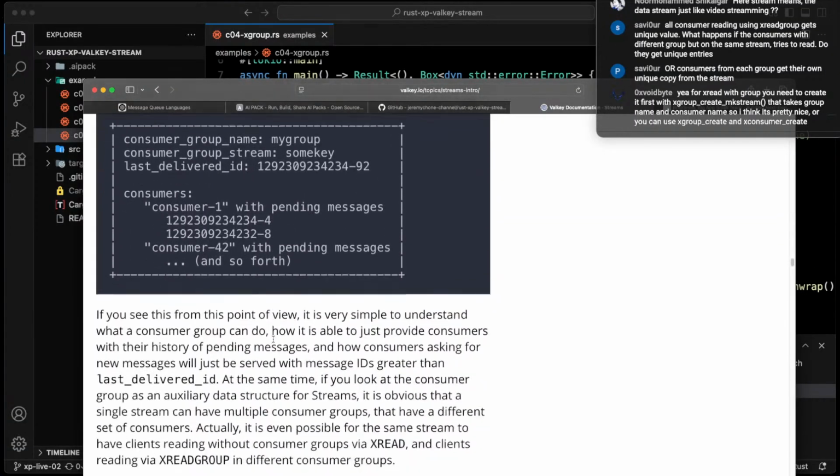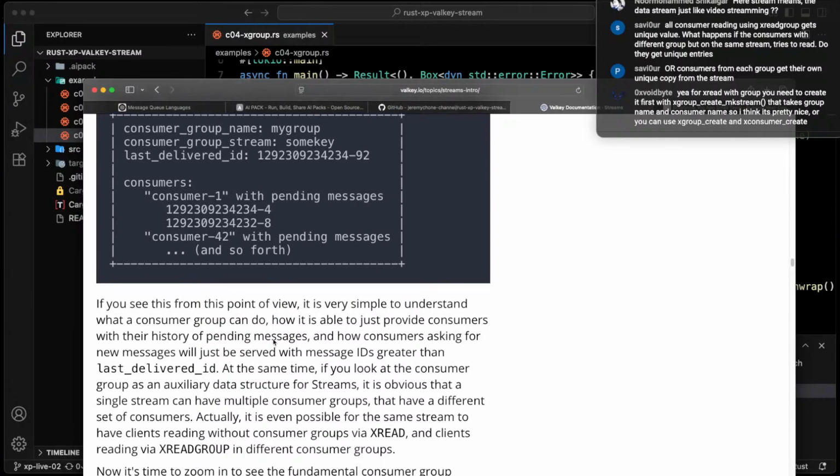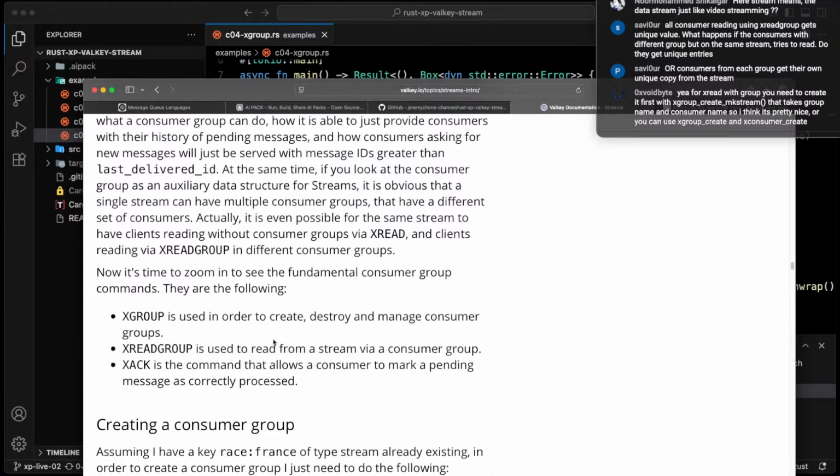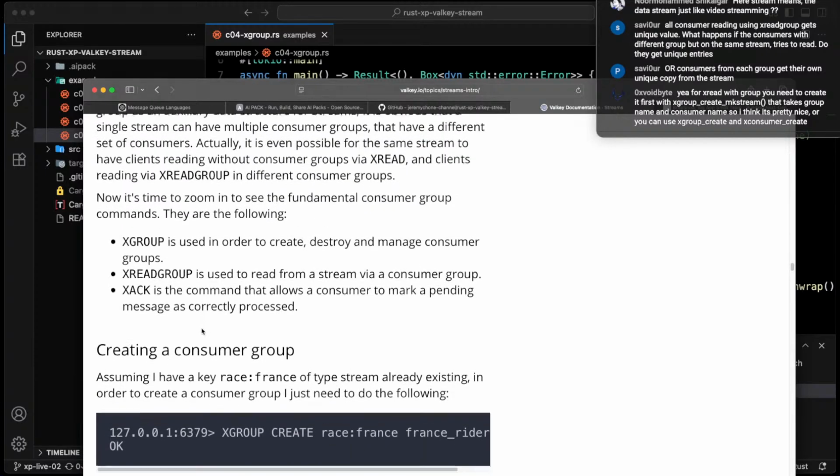What we want is to say what VoidByte said about XGROUP, used in order to create or destroy, manage consumer groups. Okay, so that's cool. XREADGROUP is used to read, okay, and XACK is a command that allows a consumer to mark a pending message as correctly processed. So that is very important here, this guy.